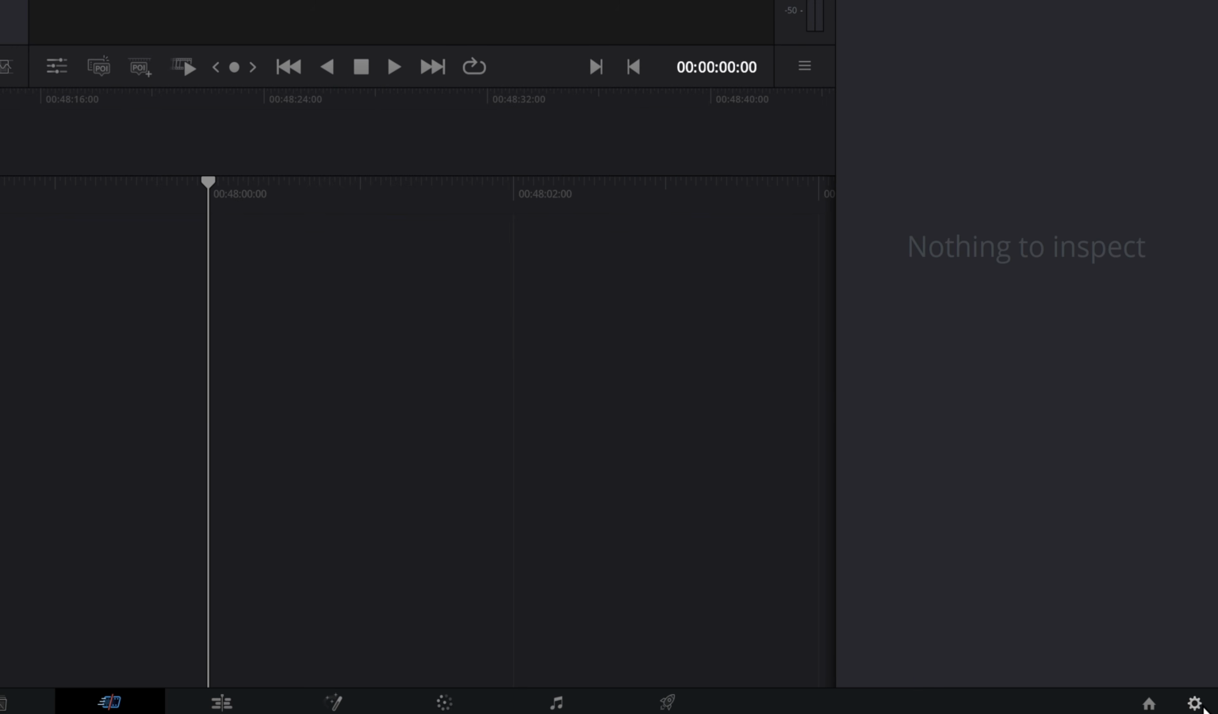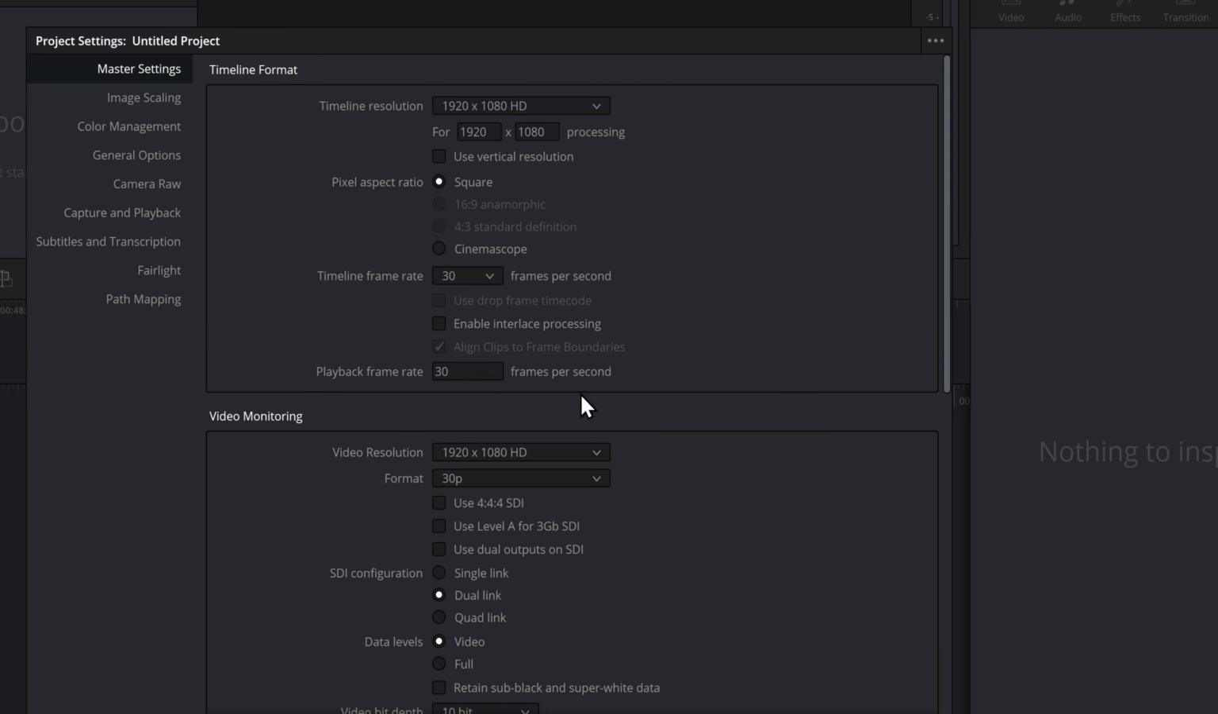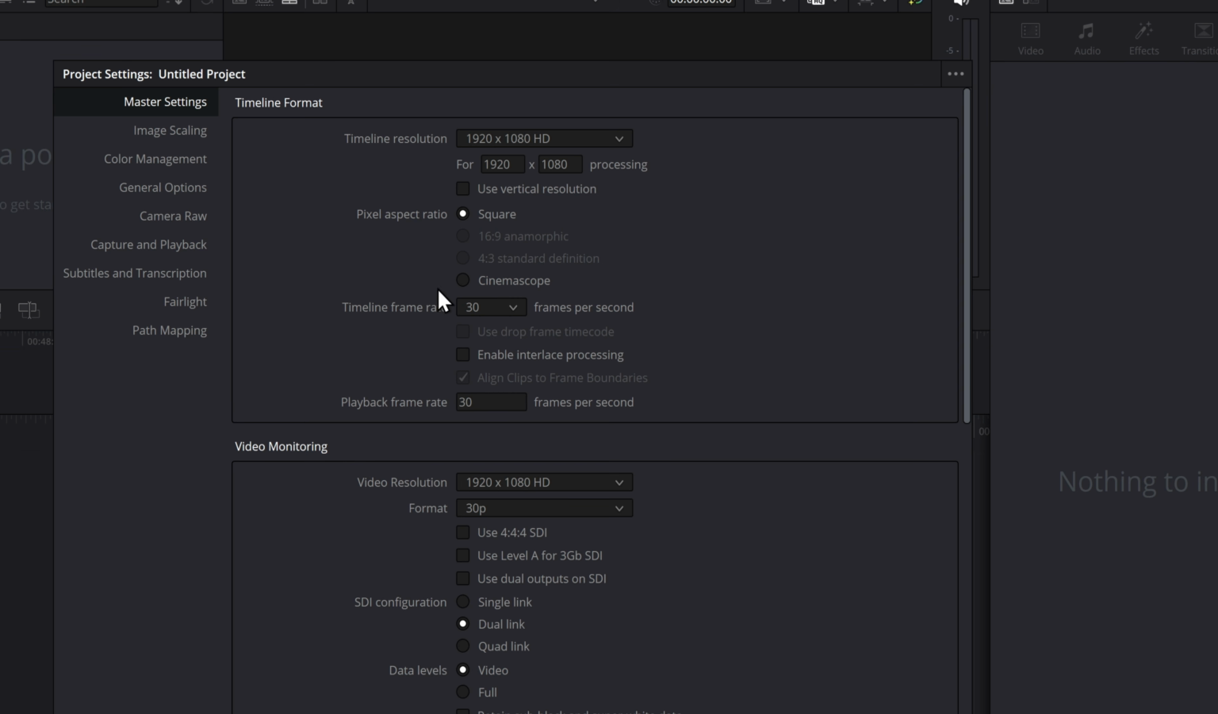All you need to do is click on the little cog to open up the project settings, set your timeline resolution, frame rate and everything else that you need to set. Then click on the three little dots top right hand corner and you can set the current settings as default preset. So every single time you come into DaVinci Resolve, this is what will be set.